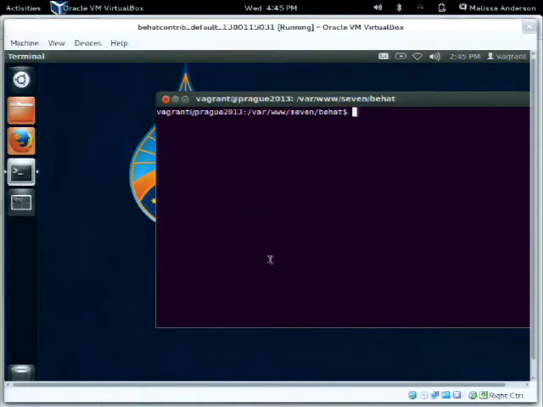So what we've done is we've pre-built a project. We've set up an Ubuntu machine. You can see here, this is exactly what you'll get. It already has a copy of Drupal 7 and Drupal 8. It already has Behat installed.